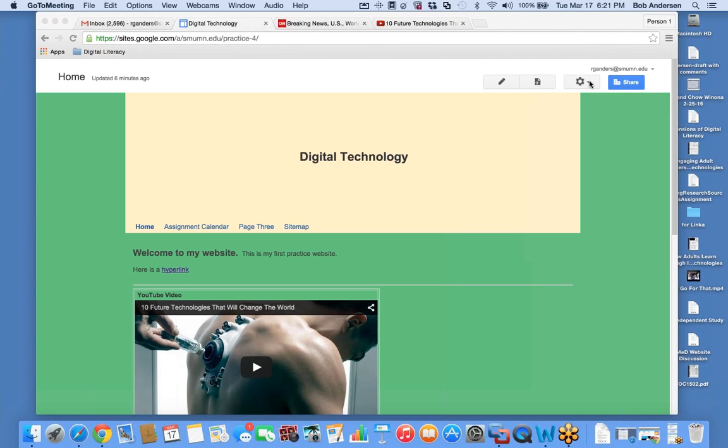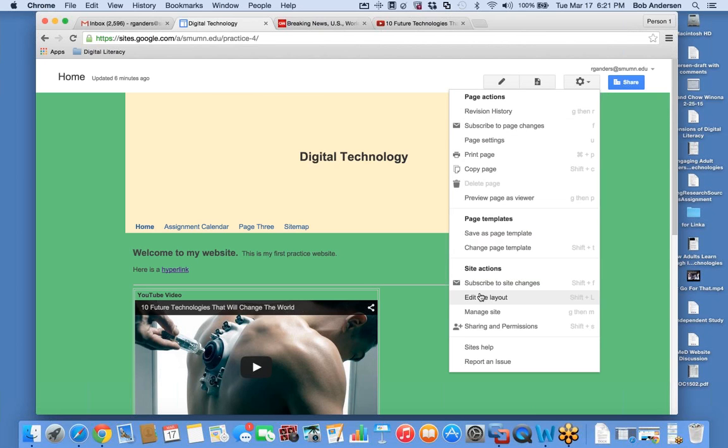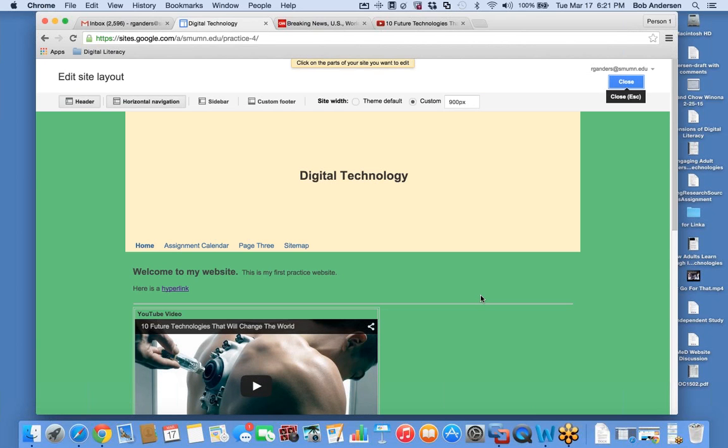I'm going to go into the Manage More Actions, or the gear icon again. Edit the site layout. This one allows you to kind of change the sizing and the arrangement of the website. So, for example, if you didn't like to have horizontal navigation, you would click on this bar. Hopefully you can see this. I'm not moving too fast.